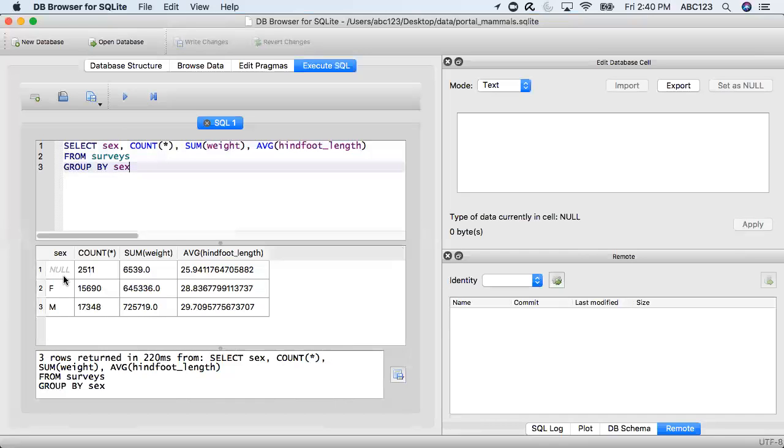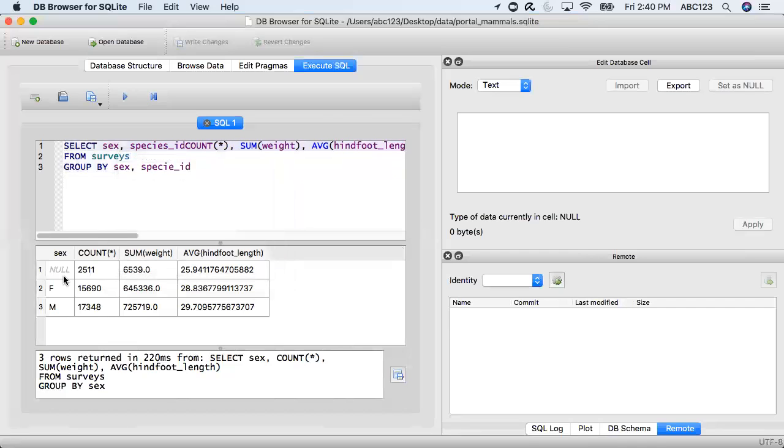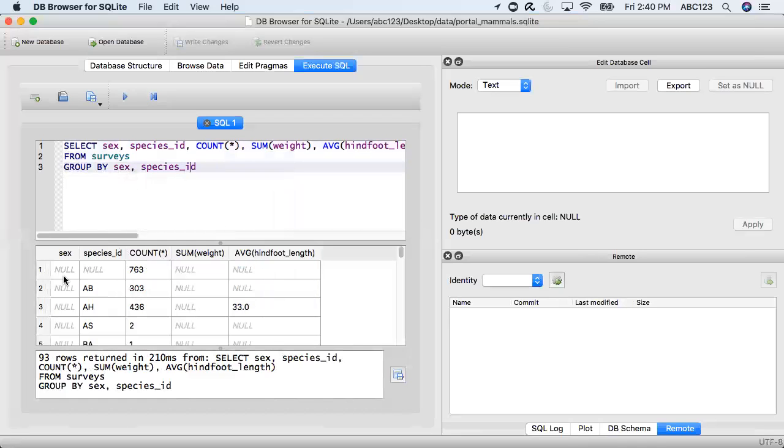Okay, we can choose to not just group by sex, not just group by one factor. We can also group by other factors like species ID. And of course, it would be a better idea if you select species ID. Okay. And then say we have now sex, now species ID. There are actually 763 of them. None of them has weight, and none of them has hindfoot length. Things like that can happen.